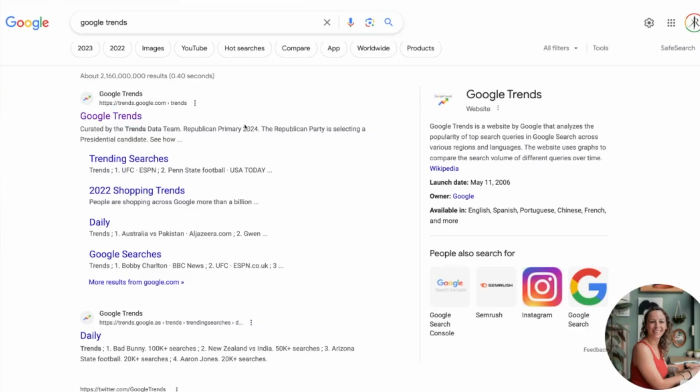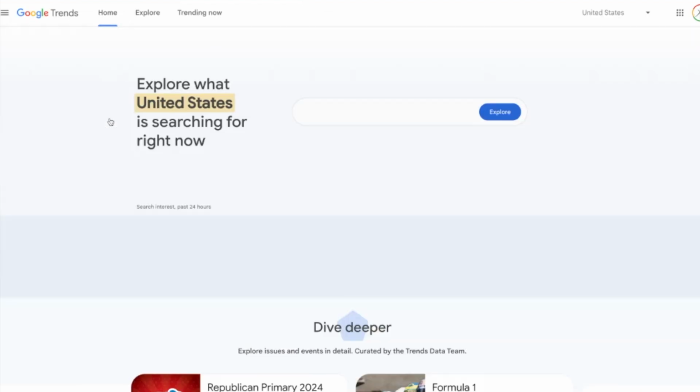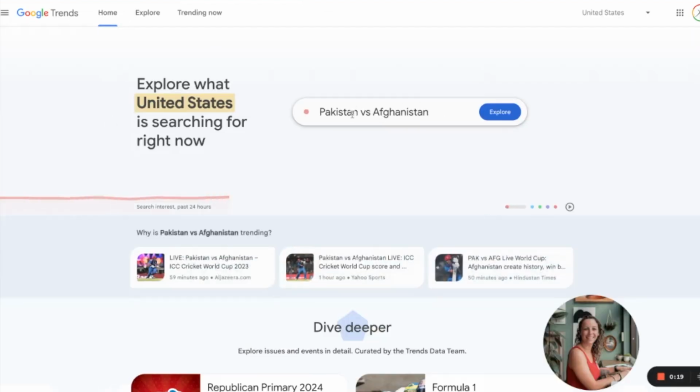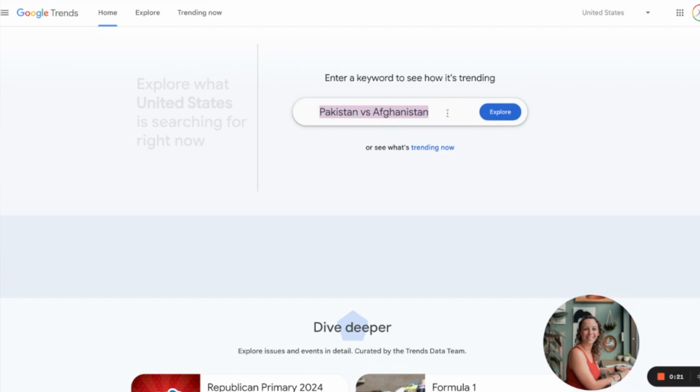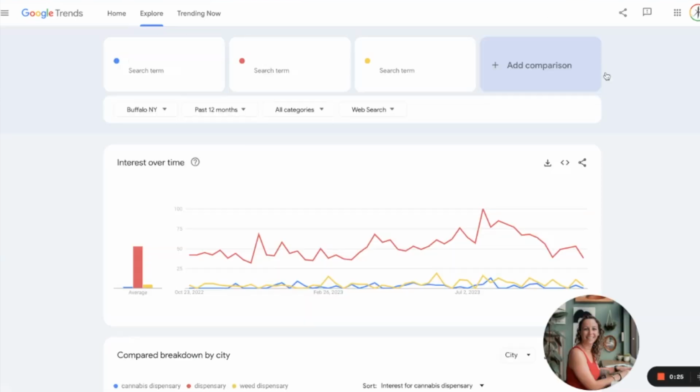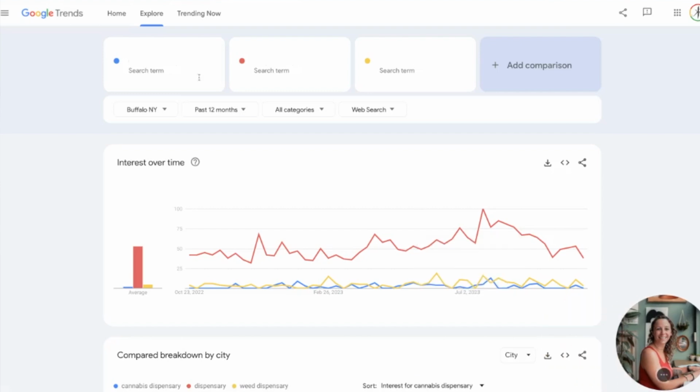The next best tool that is free is Google Trends. It's a great tool that allows you to compare several keywords at once, and you can see which one gets more of a search volume. This is a great way to prioritize similar keywords so that you decide the one that is most popular that will generate the most traffic for your business.